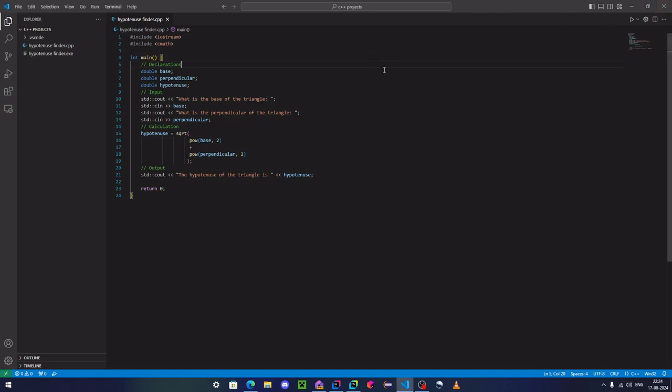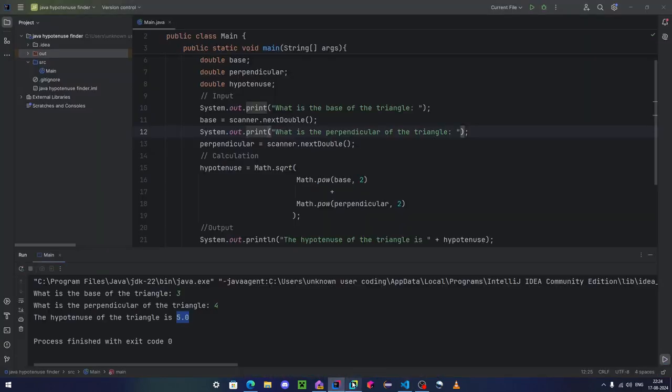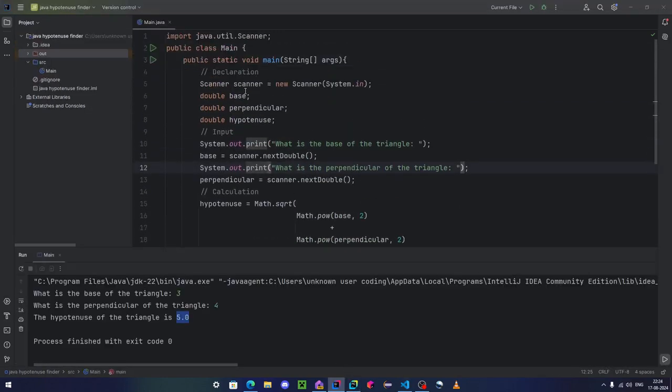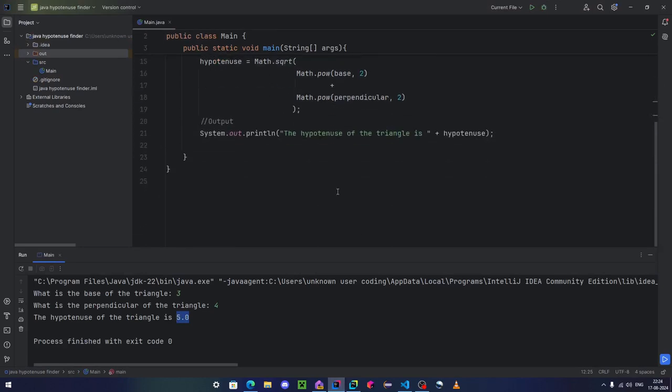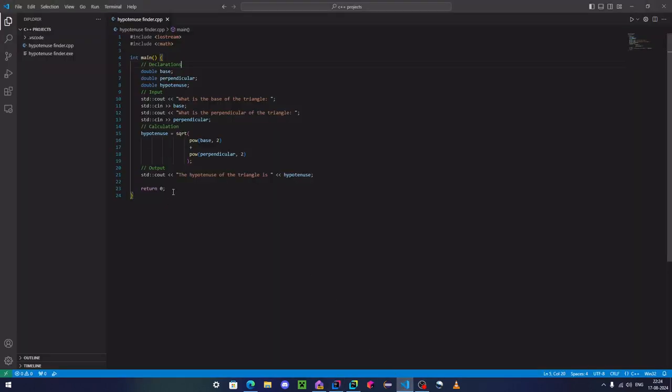But here's how you can use 3 different programming languages to make a hypotenuse finder program, which is Python. Okay, this is not Python. This is Python, and then Java and C++.